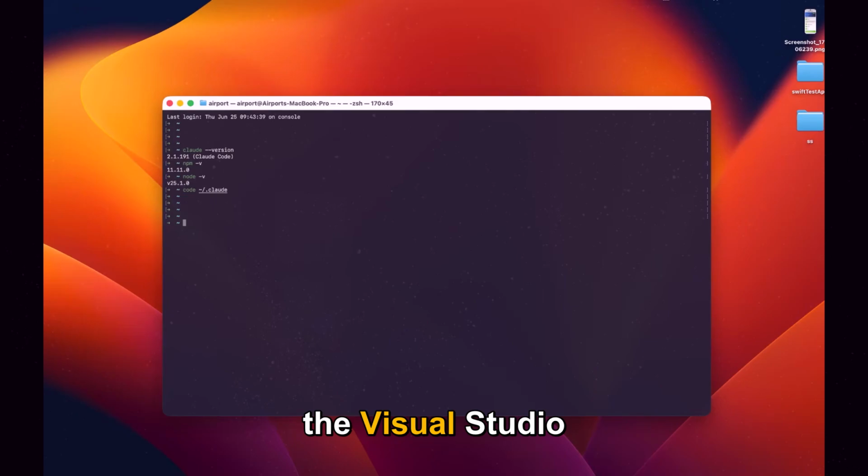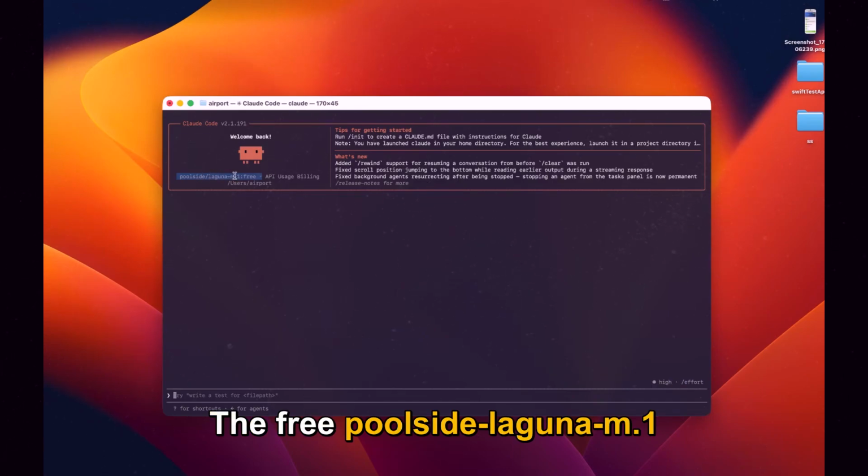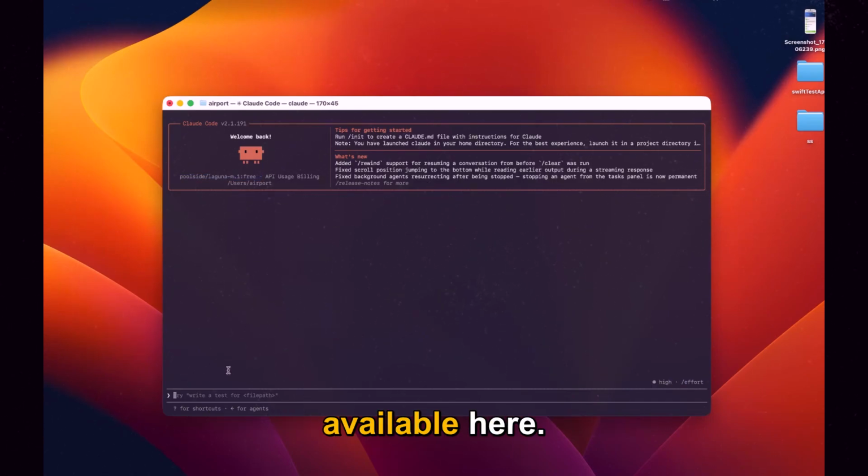Open it directly in the Visual Studio Code terminal, or run it just as easily through the Visual Studio Code extension if you prefer. Next, simply type Claude, then hit Enter. It will prompt you that Claude Code can read, edit, and execute files here. Would you like to trust it? Yes, I'll trust it. The free Poolside Laguna M.1 model is now available here.